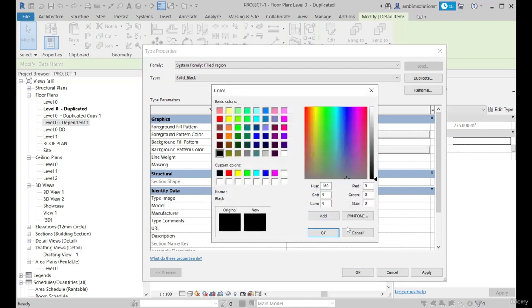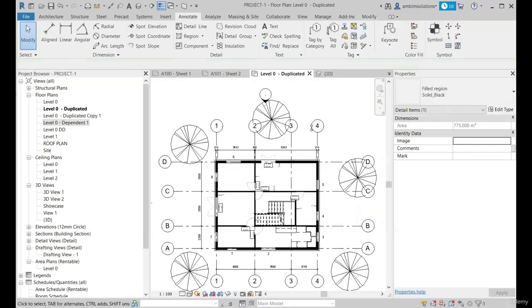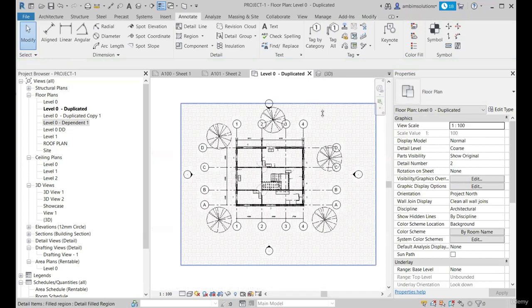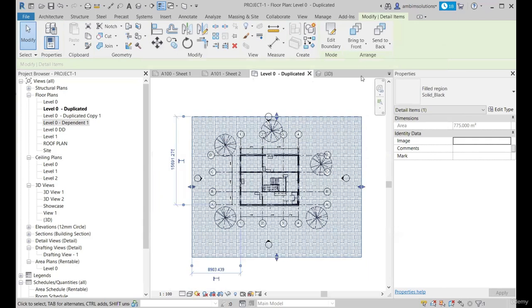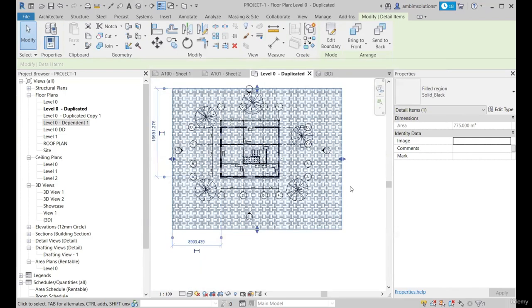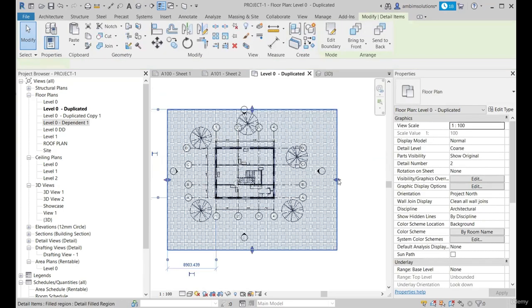We don't want any color at the background. Let's keep it as it is. Apply. Now you can see the pattern that we have created is now visible inside the region that we have sketched. So in this way we can create any regions as per the requirement.